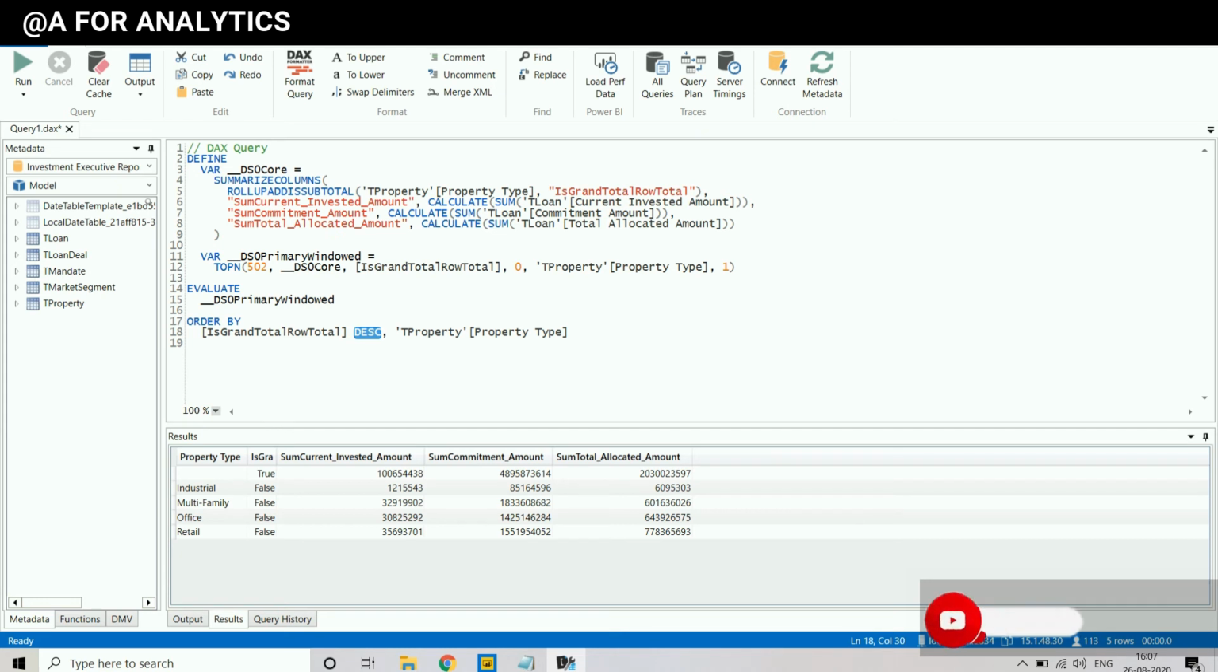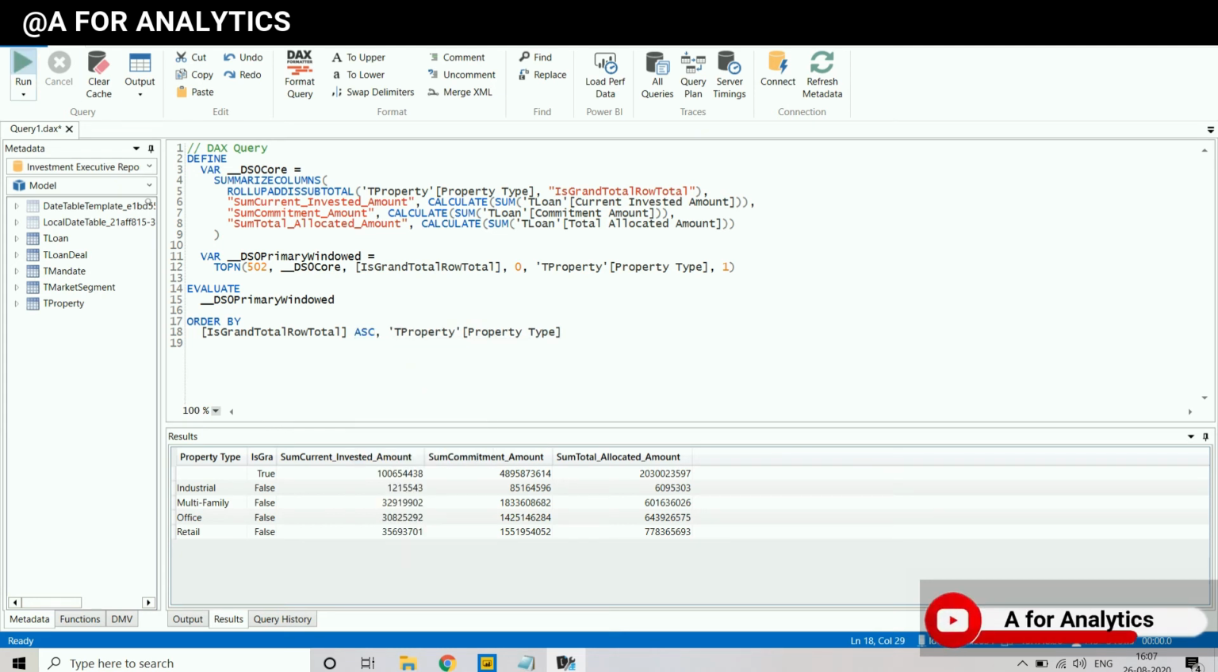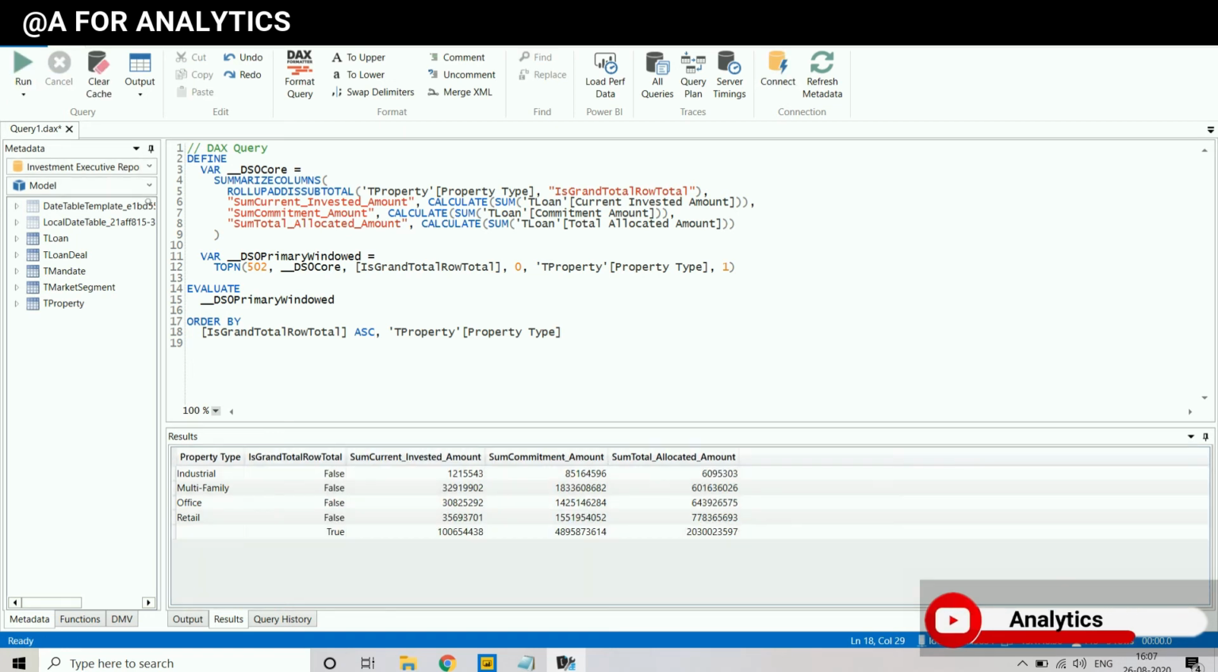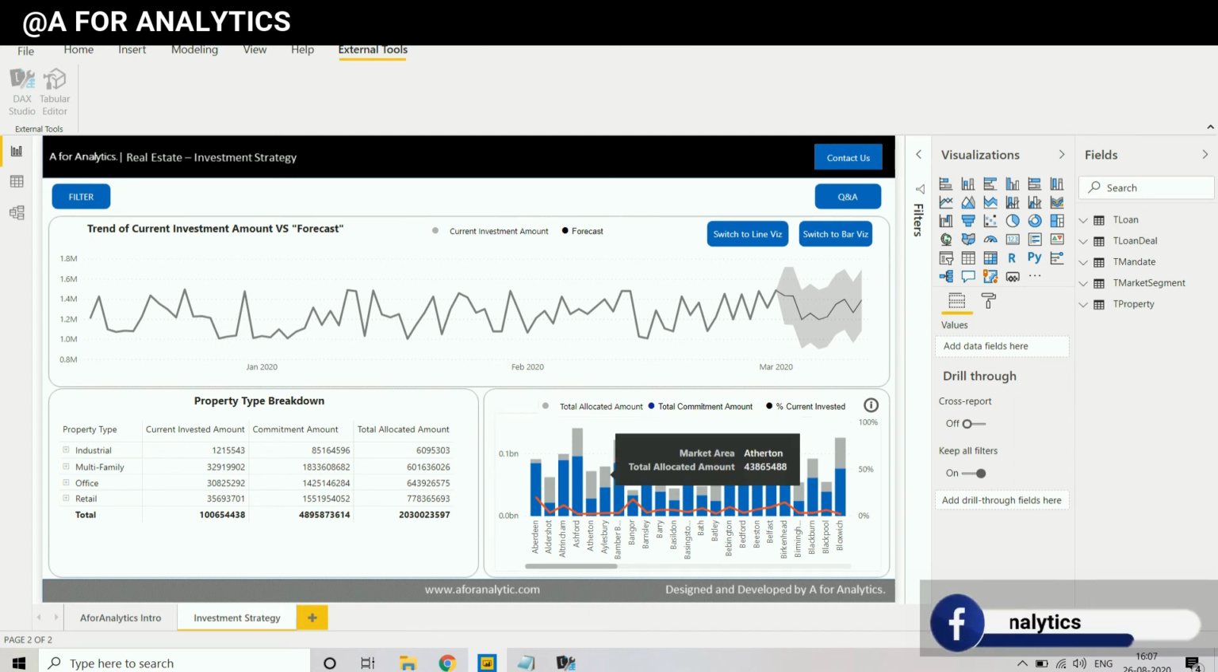If you want to make any changes, I'm just going to make it ascending. If I make it ascending, this will act as ascending. You can change it, and you can add any other variables if you want. You can do all the stuff. This is one quick way to get the DAX query of a table in the report, and you can make use of it in your real-time projects.